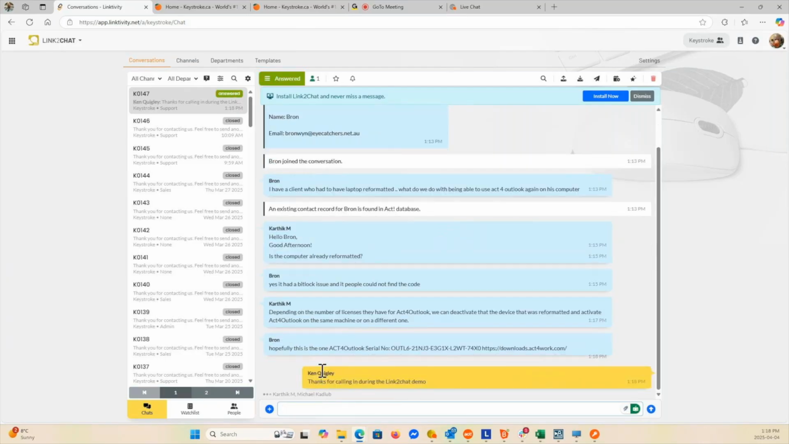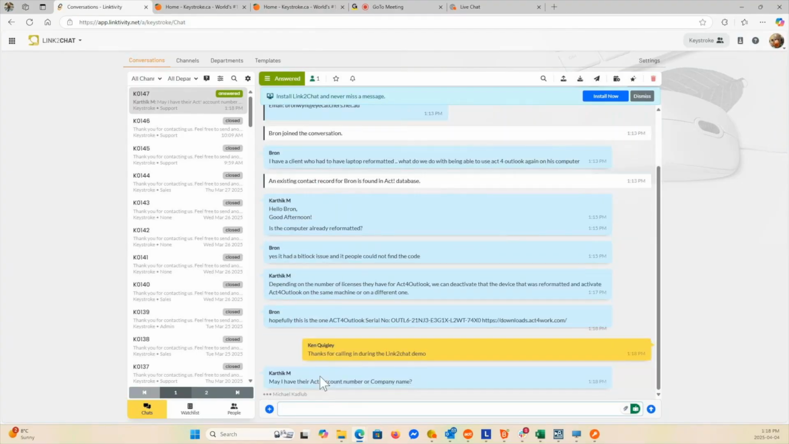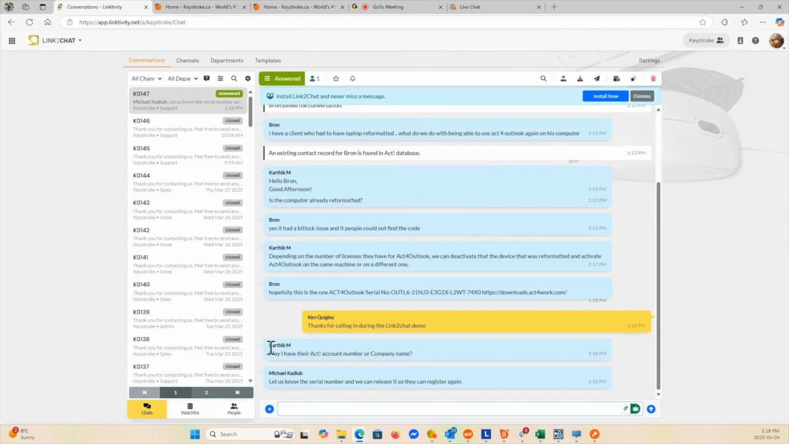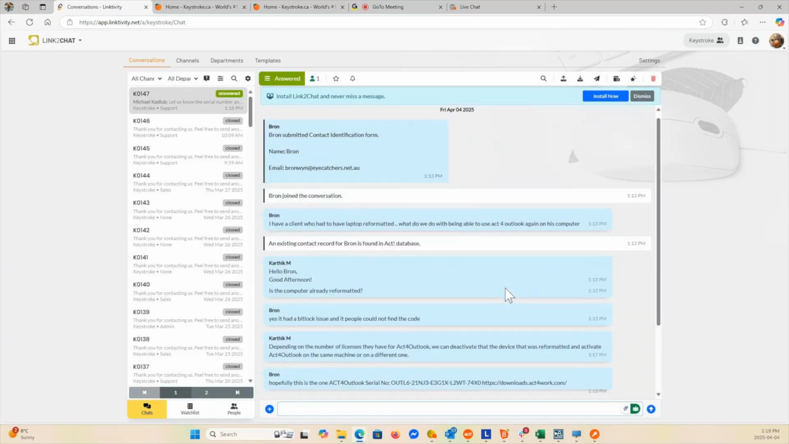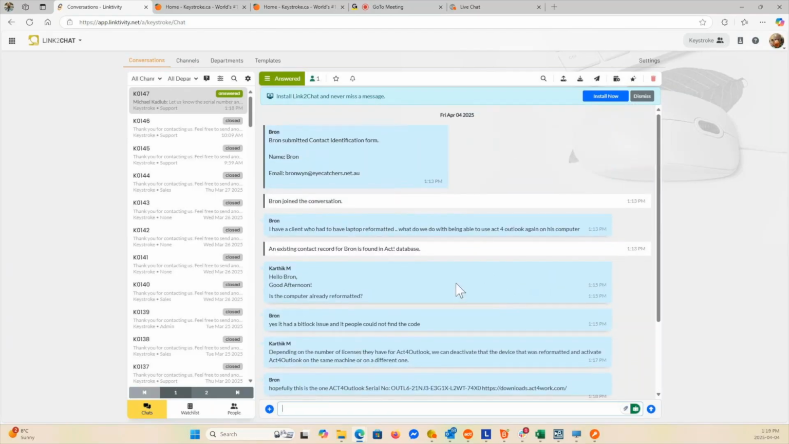Now you see how it's identified me here, because I'm actually logged in through the Linktivity session. I've gone in here, you can see Karthik, and even Michael is in here. Michael's multitasking as well, and hopefully this doesn't get sensitive, but we can manage the chat right from within here.